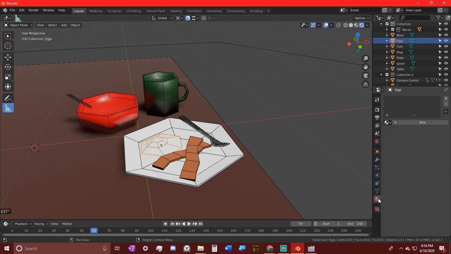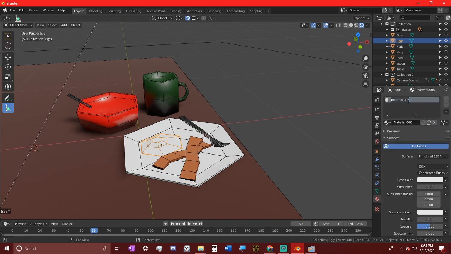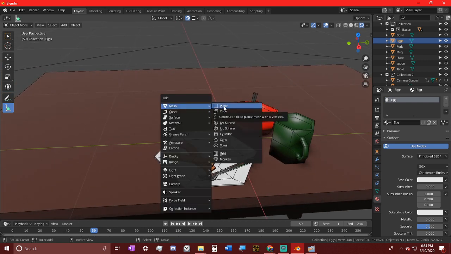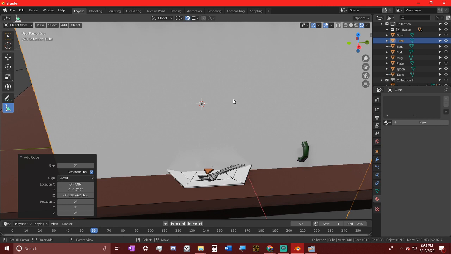This has its own material, right? Yeah, we're gonna have to give it a new material. It's gonna be called egg. We're gonna add a carton of milk. We're gonna just put a cube here. Way too damn big. Let's see here. I have a carton of OJ somewhere. I'm gonna go find it. Hold on.